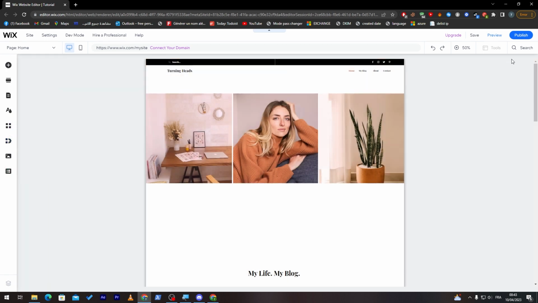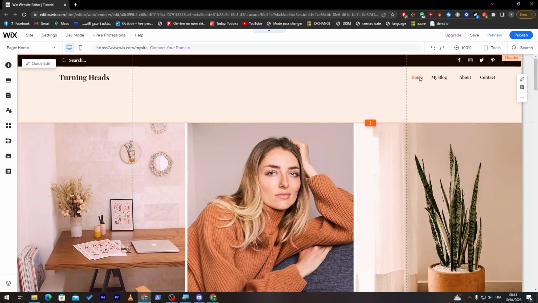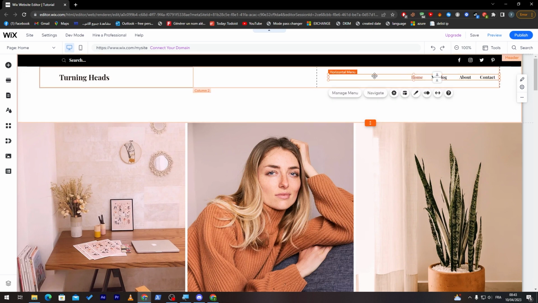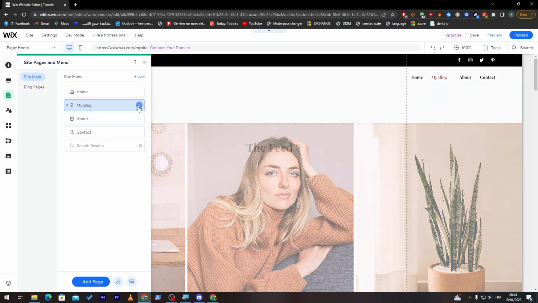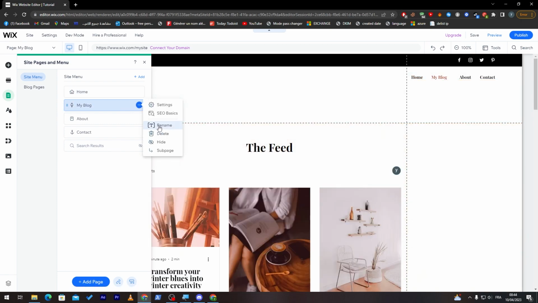So let's click here and let me just zoom in a little bit. So this is the menu, and if you'd like to edit this navigation menu, all you have to do is click on it first and then go ahead and click on manage menu. Here you will find the site pages and the menu. So homepage, here it is. As you can see, here there is homepage, my blog, about, and contact, and they are all here. So if you'd like to change anything, for example, if you'd like to rename this, you can just rename it, for example, to news.